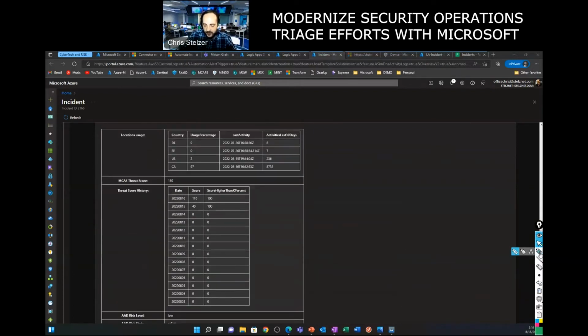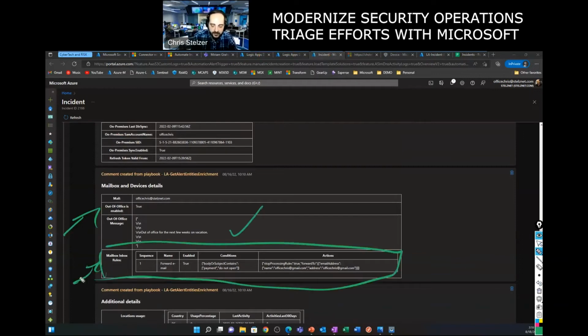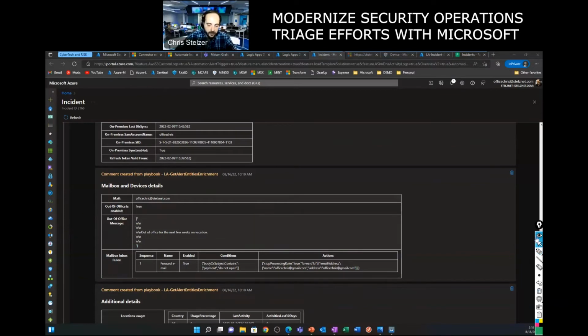I can see specifically what locations this user has been working at in the last amount of time. I can see 97% of the time they reside in Canada, but there's 8 activities that are coming from Germany for this account. So some interesting information that I might want to weigh into my decision or dig into further. I now know this person's out of office, what their out of office message is, maybe any inbox forwarding rules that I might want to be concerned about. If an attacker has gotten into that person's mailbox and has added a mail forwarding rule to exfiltrate data, that might be critical in my decision.